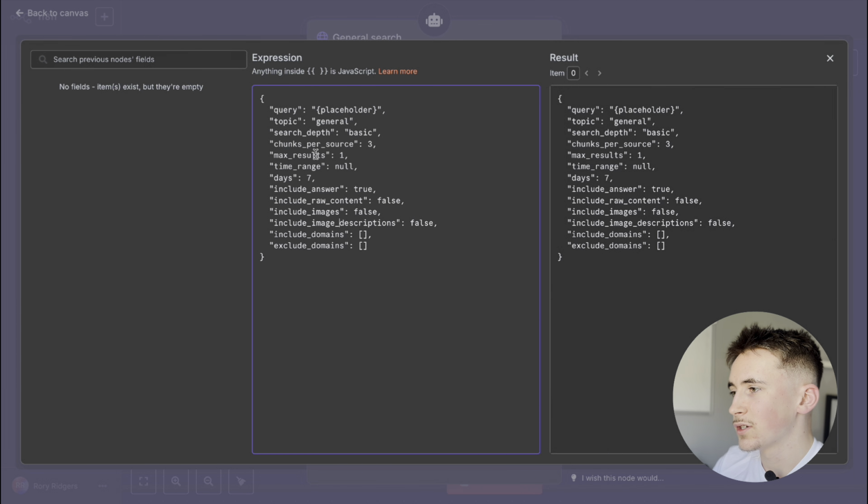So the topic, search depth, chunks per source, max results, time range, days, everything like this. You don't really have to worry too much about this. I rarely tweak these. Sometimes I'll see if I need to tweak them, then I'll tweak them, but most of the time the main thing that you've got to worry about is the query here, and this is basically like the Google search.